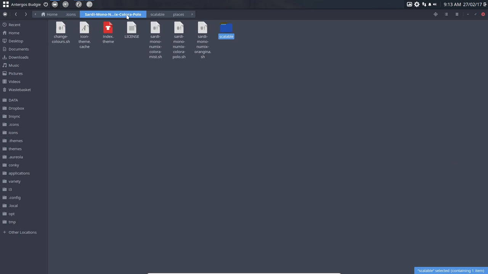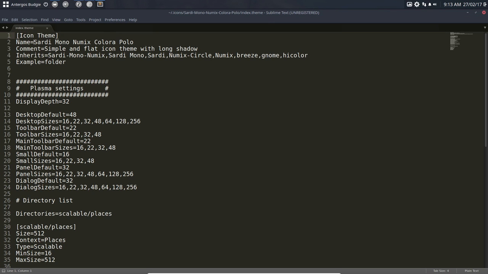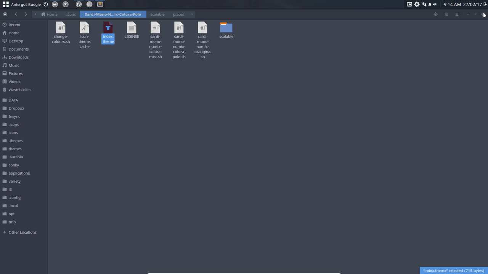So how do icon themes work? They work with an index theme, and the index theme says if there is an icon not available, then you should go to this one. If it's not available in this one, you should go to this one. If it's not available in that one, you should go to that one. So it's pointing to Sardi mononumics.